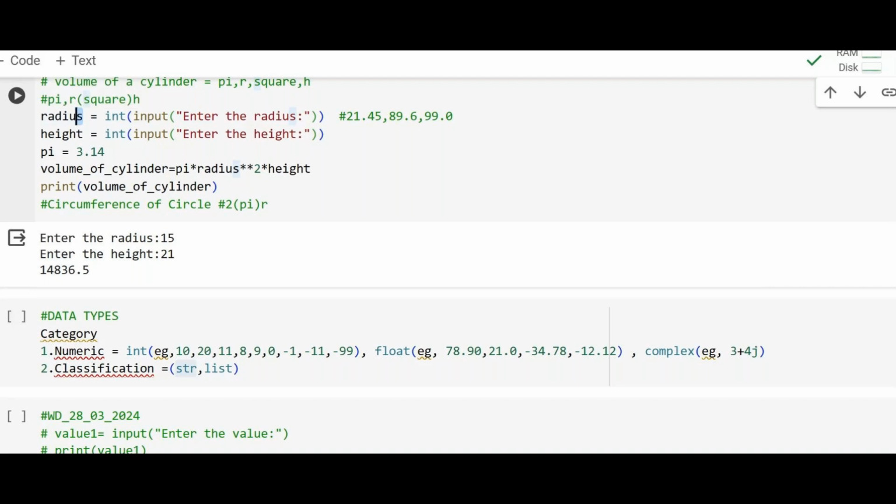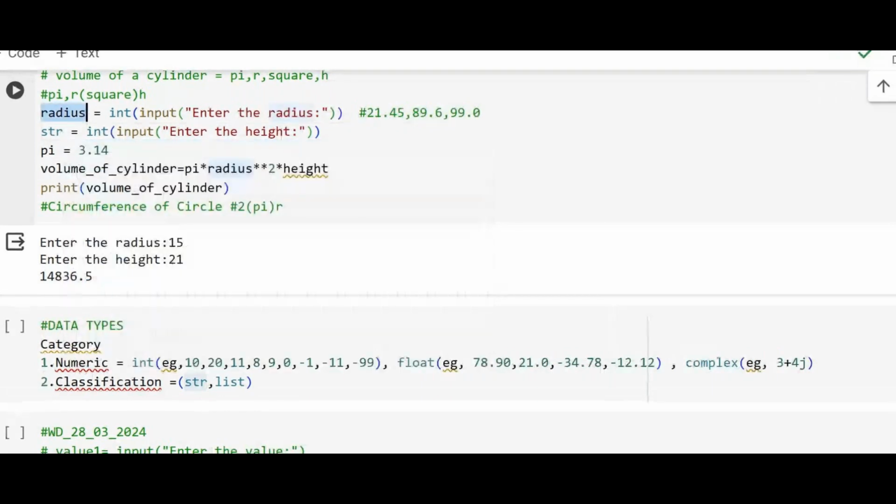When you're trying to use a variable, you never use words which are reserved keywords. So reserved keywords means what? If I write str, look at the color of radius, pi, volume of cylinder, those are also variables. Those are black, but look at this color, it is blue. This means it is a reserved keyword. Int is also a reserved keyword. Reserved means it has a special meaning in Python. It is designed for some purpose, so you cannot use that word as a variable.